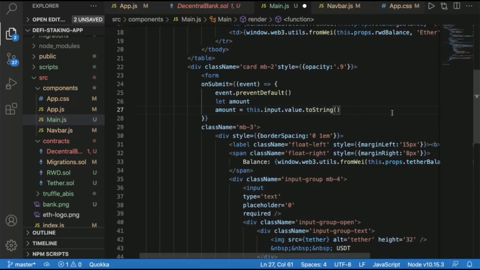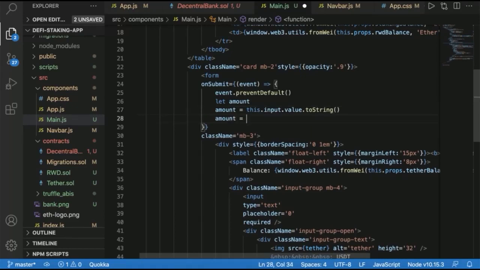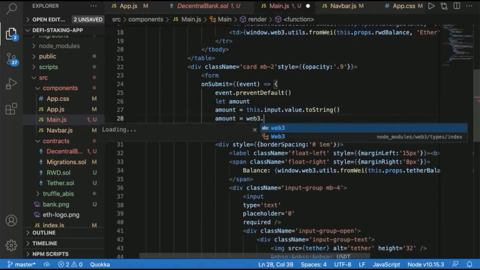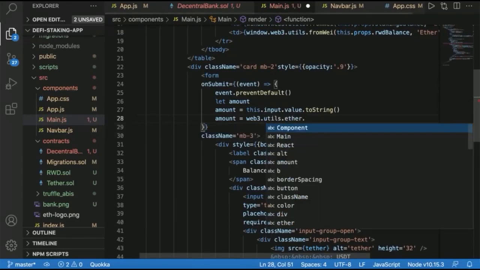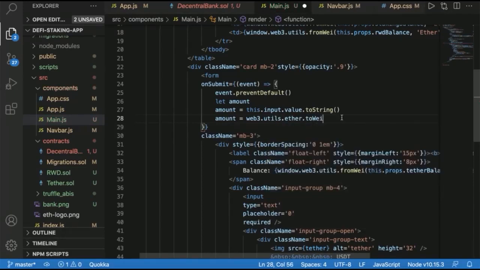Okay? And amount is also going to be equal to web3 utils. We're going to go ether because we want to convert this toWei, right? So we're going to say toWei, and we're going to put amount and ether. And actually, sorry, we don't need to call ether. And we have to grab the web3 from the window as well. So we're going to do window.web3.utils.toWei, amount, ether. Okay, excellent.